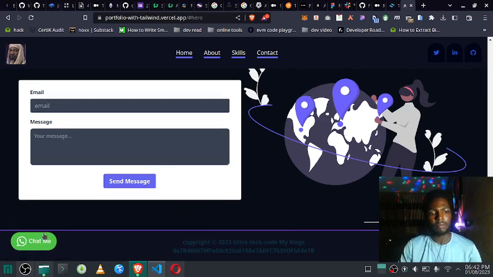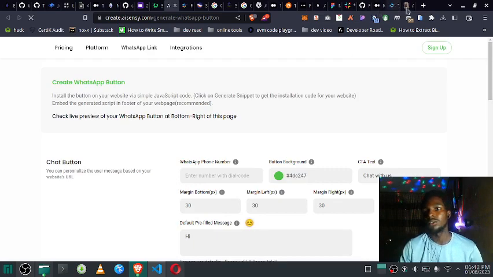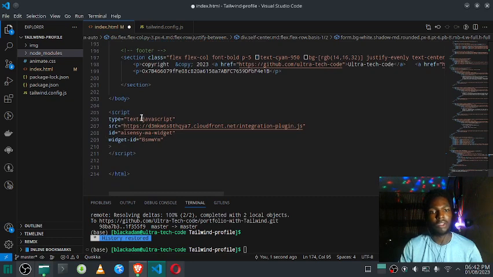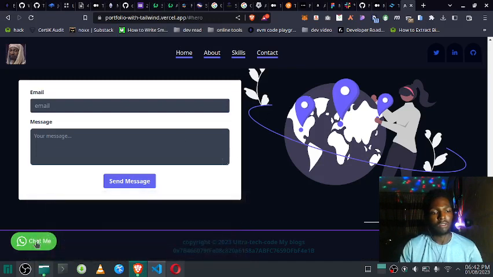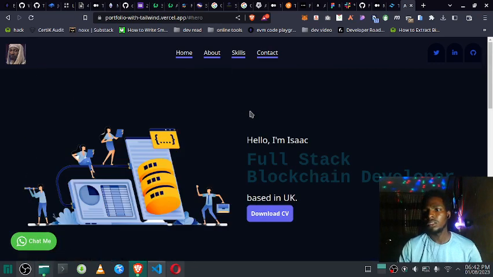So this chat me is done online actually. There's a website called iCSS, I think. Yeah, this created.iCSS.com allows users to just generate a code snippet for a WhatsApp button. So I implemented it on my page, and this is what was generated after I filled the whole criteria of it. So it's a JavaScript script that actually integrates WhatsApp to your page. And if I click on that now, it's going to take me to my WhatsApp page, how can I help you and those things. It's going to take you to my WhatsApp page to DM me. So I think that's basically everything.